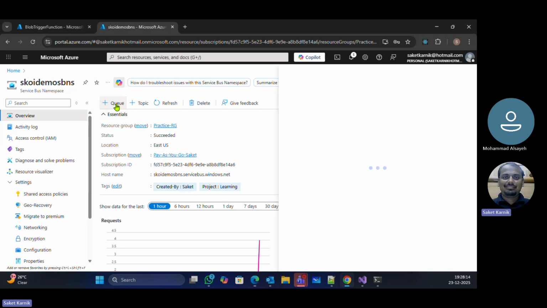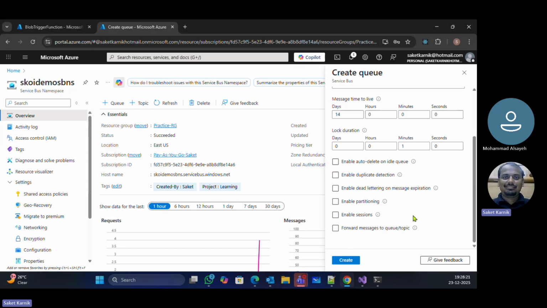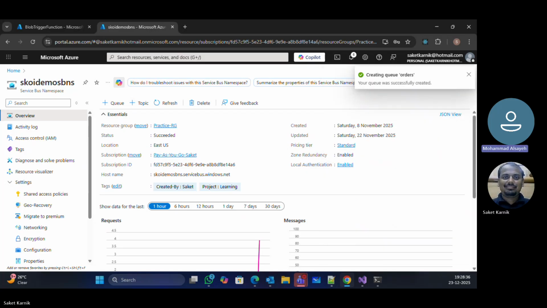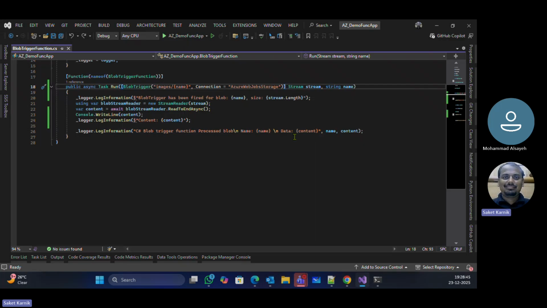Here there is a queue that I want to create by the name orders, and I'm going ahead with all default values only. No fancy stuff right now. What exactly the fancy stuff does, we have already seen with service bus, so you can try that also later on. Here I just need a queue, the name of which I have given as orders. And then we go to Visual Studio.